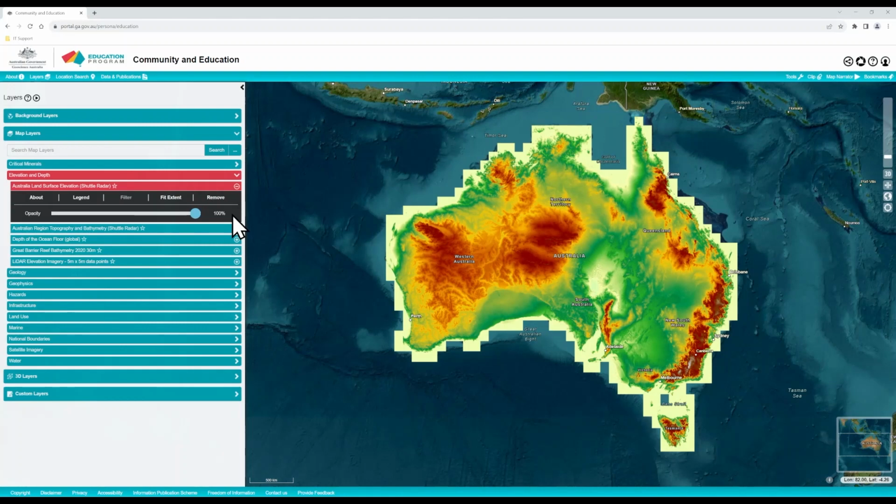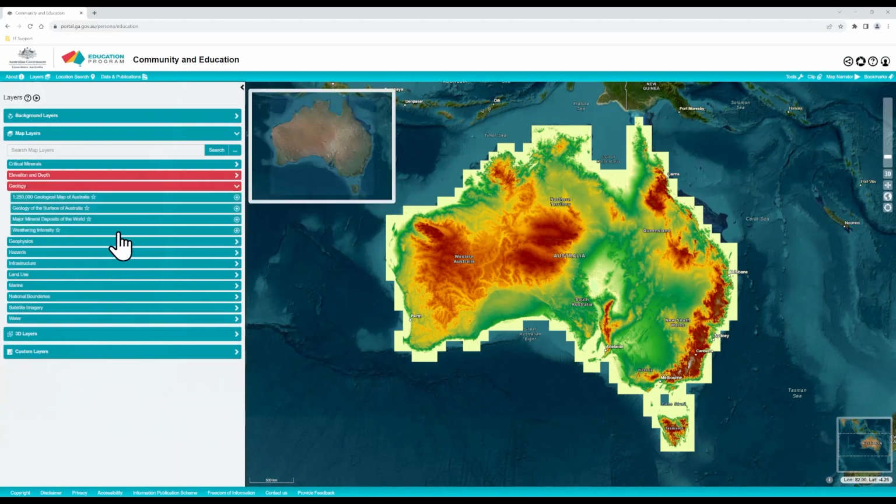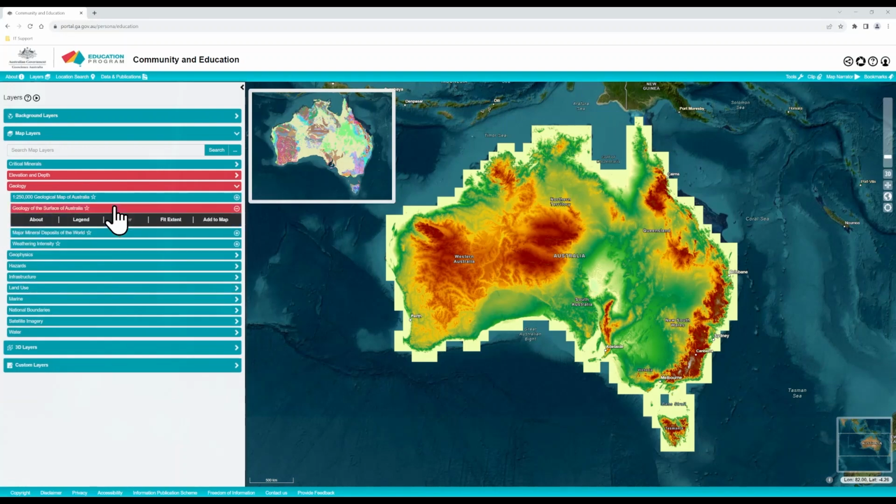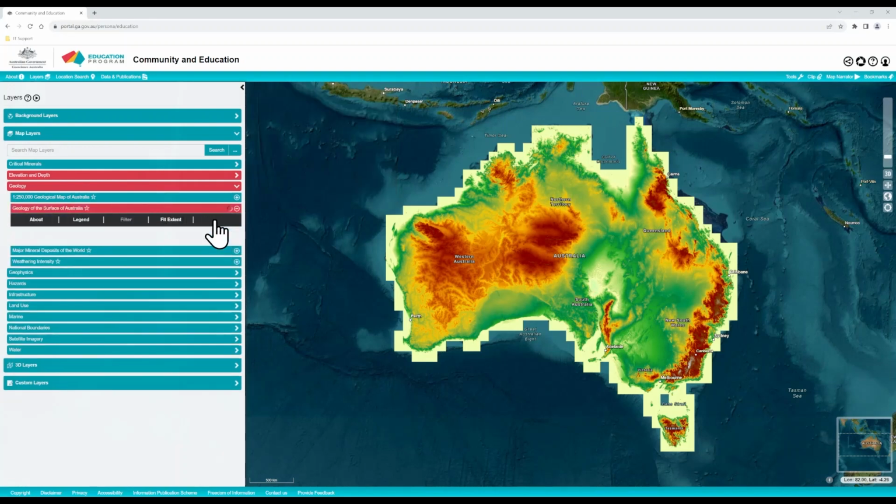To add a second data layer, go back to the Map Layers section and go down to the Geology tab. Then select the second option on the list, Geology of the Surface of Australia, and Add to Map.